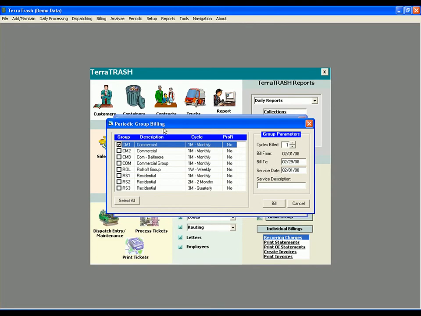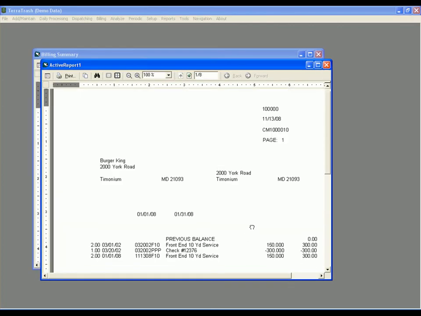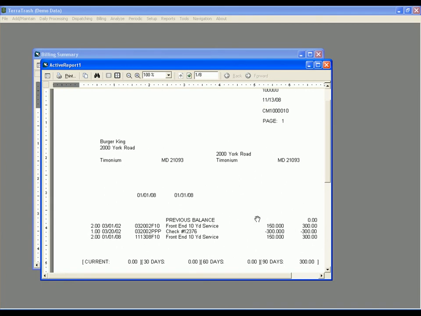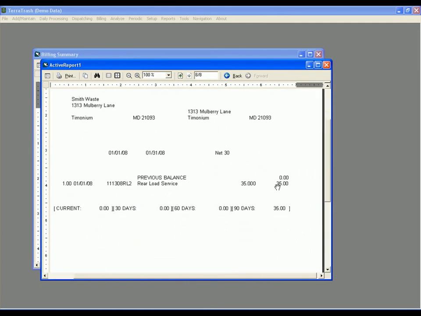To finish up this billing, a statement for this bill can be printed out by going to Billing, Group, Print Statements, and selecting the group that we'd like to print out. See, the statement date automatically matches. So go ahead and do a print preview. We can see each page has a different customer. Smith Waste charged for $35.